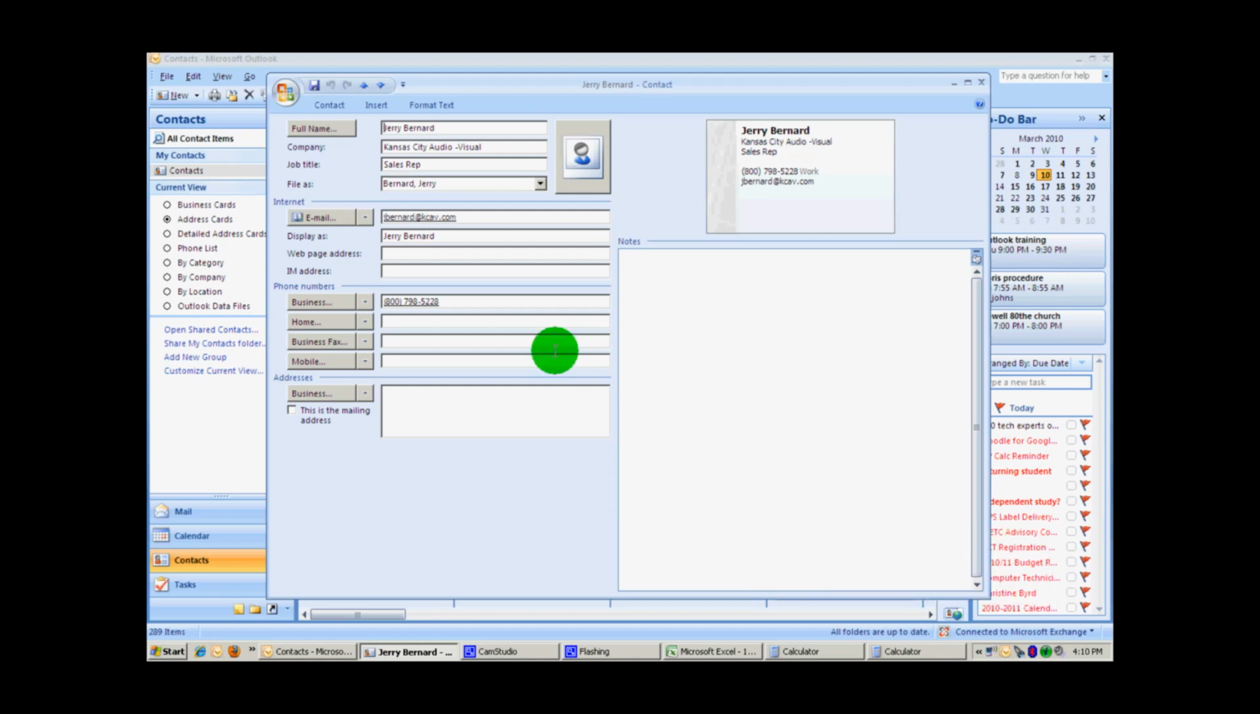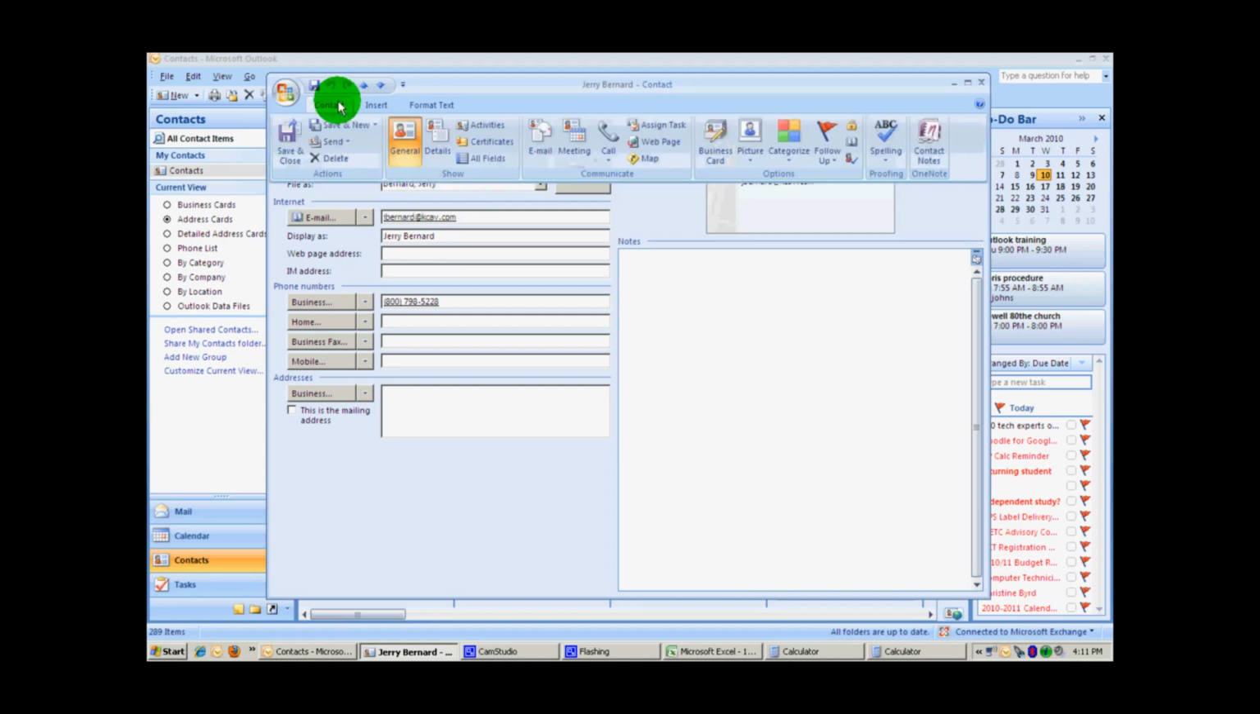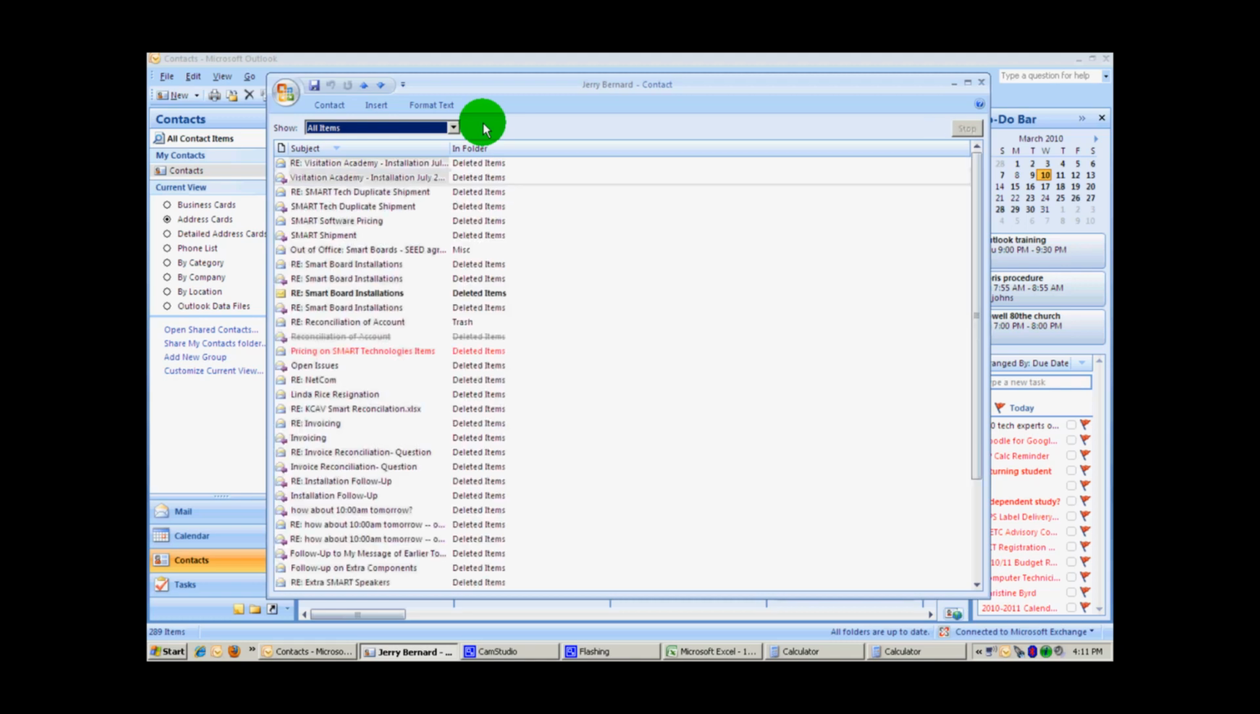I just got an email. So this is KCAV. This is the business that we order our smart boards through, and Jerry Bernard's the contact there. So I have Jerry's email address listed in the email area. And I would go up and click on contact, and the contact ribbon appears. And the button that I want is in the show group, and it's called activities.